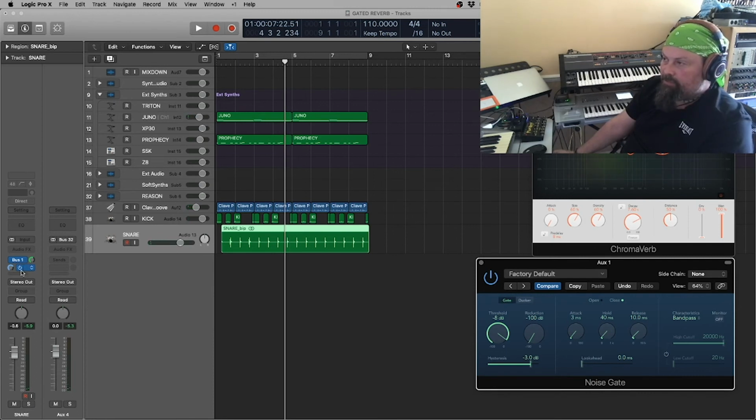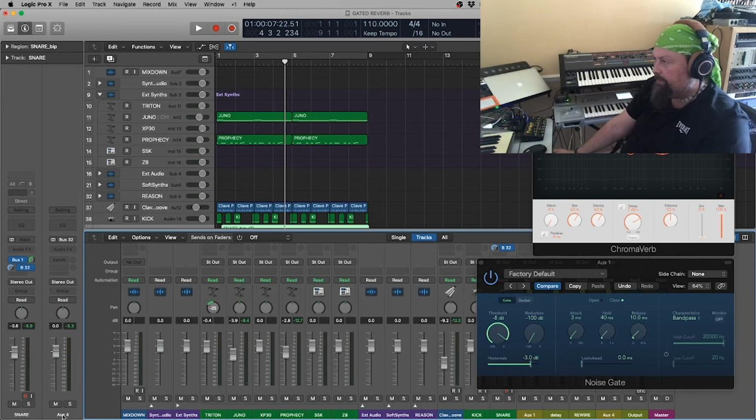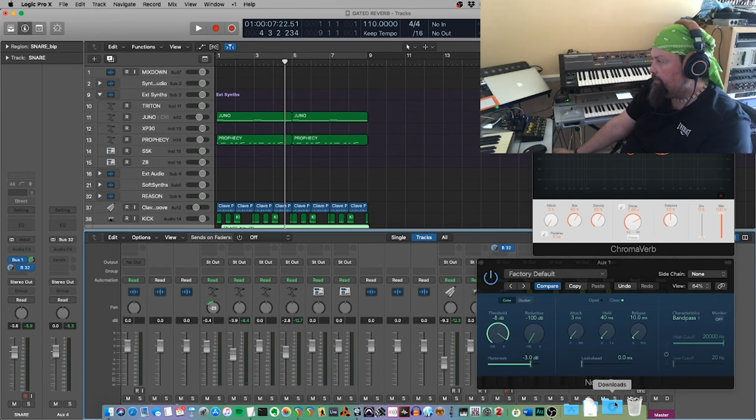That's interesting, isn't it? When I set this to pre-fade, it created me another aux 4. Why would it do that? I don't know why they call this program Logic sometimes. That defies logic to me. I'm going to delete that again.